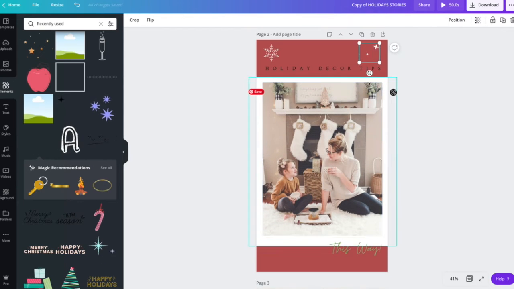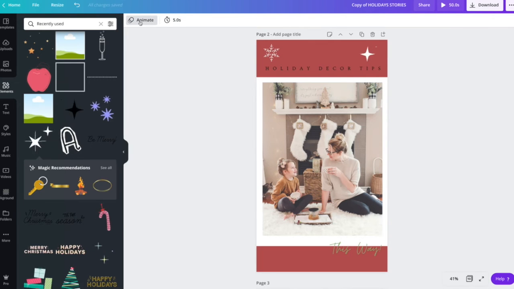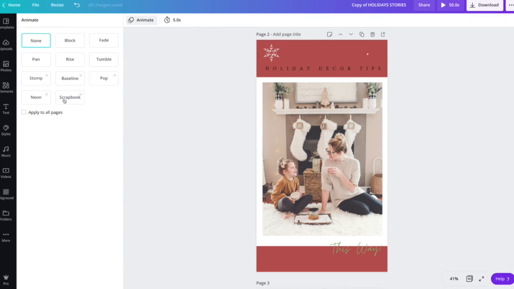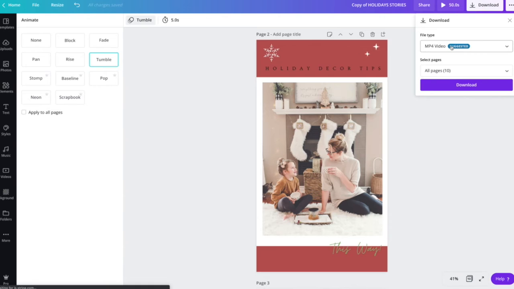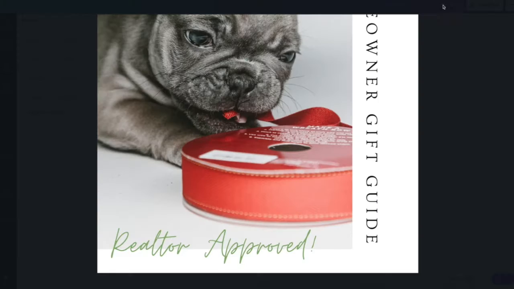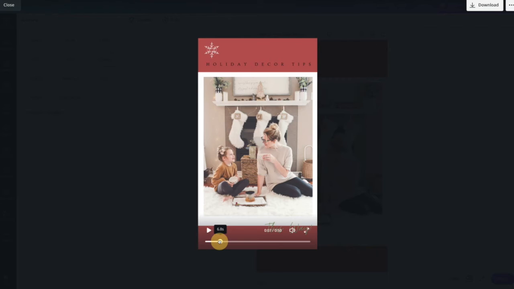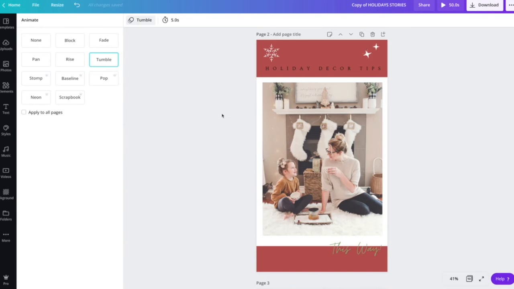A great thing that you can do is add animations. So all of these slides can become animated. Now there are some pro options here. So if you don't have the pro, you have all of these free ones, and you can do something cool like tumble. And then when you go to download it, you're going to select MP4 video. And when you bring it into stories, it will upload as a video and it will look like that. There we go. Just wanted to show you the tumble effect. So when you upload it to stories, it'll tumble in like that. That's totally up to you though, if you want to do that or not.